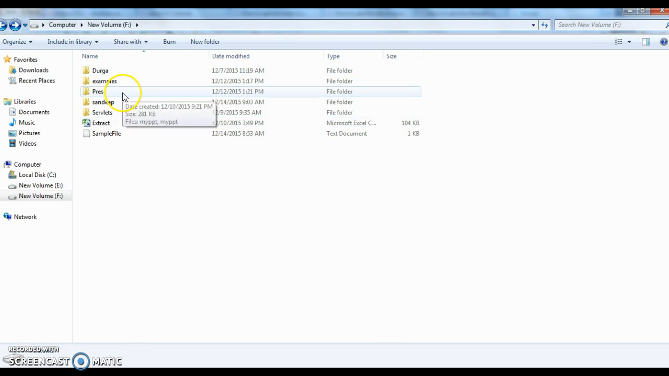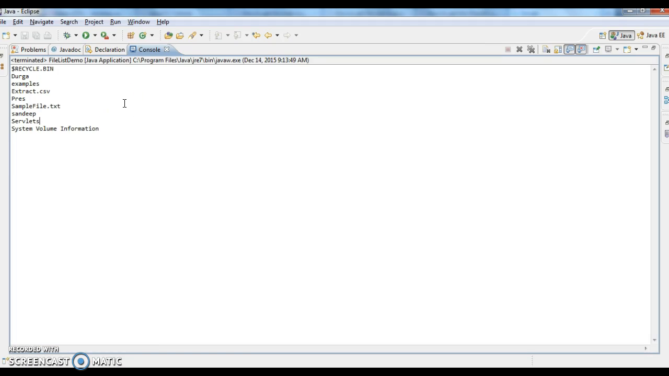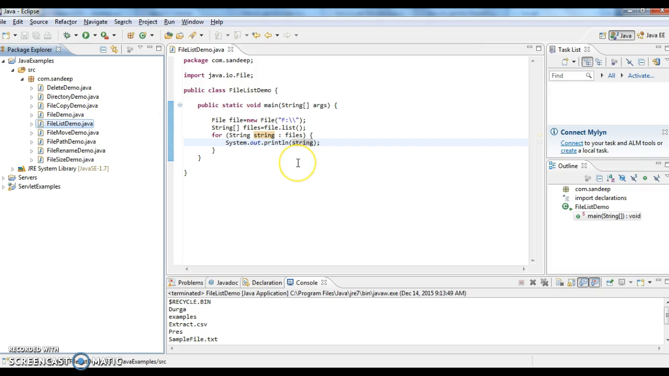Durga, examples, press, Sandeep, servlets. This is how we list all the files located in a particular folder using Java code.